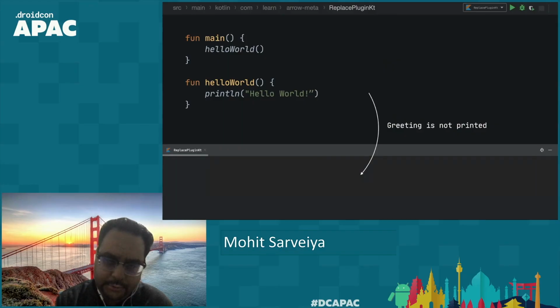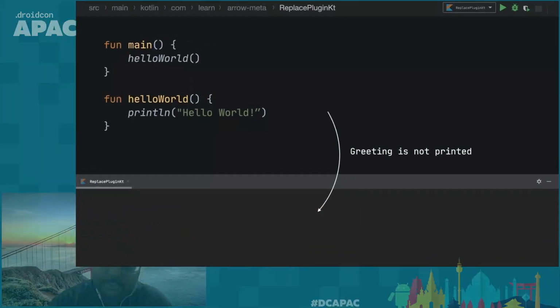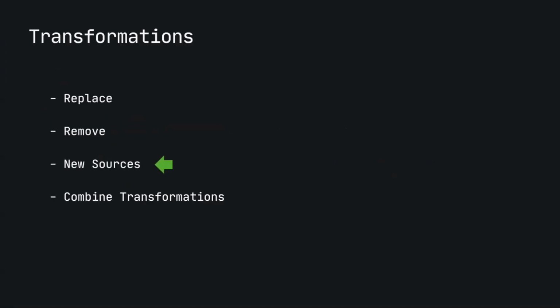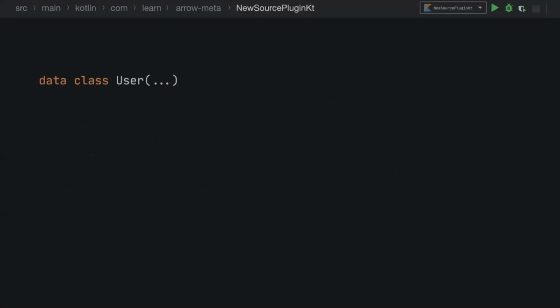And when I run this, you'll see that this time it won't print anything to the console because I applied that transformation. There's also something very useful for new sources. Suppose I have this data class and I want to generate new source code in a new file. How do I do that?